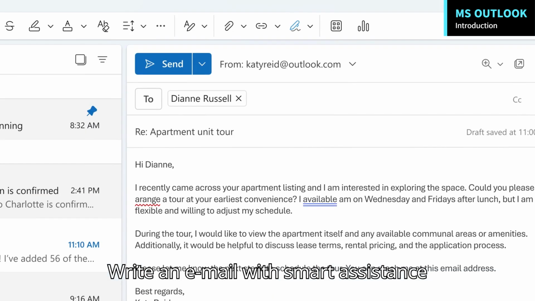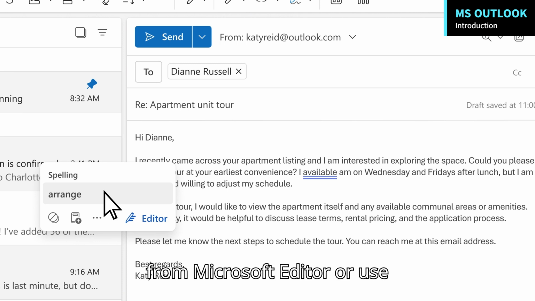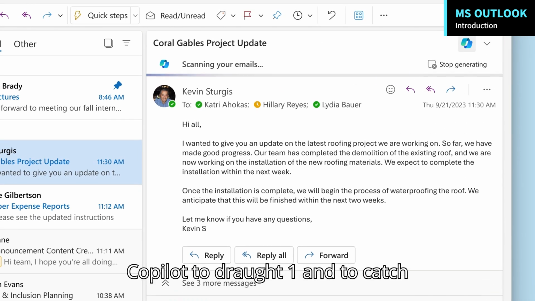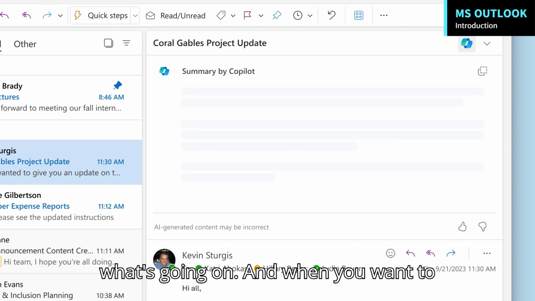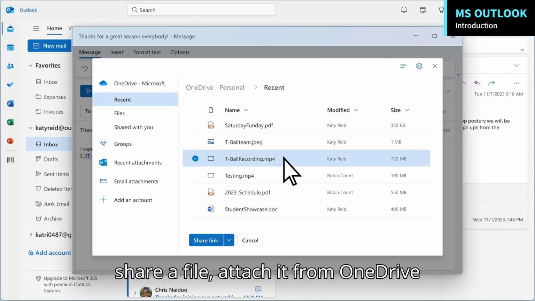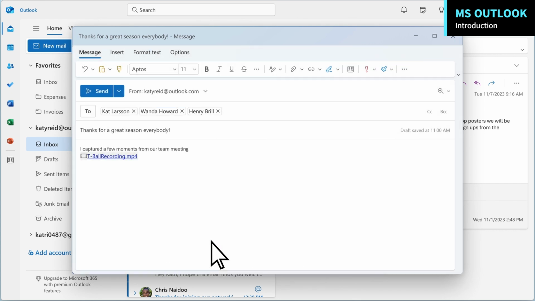Write an email with smart assistance from Microsoft Editor, or use Copilot to draft one, and to catch up on long threads so you always know what's going on. And when you want to share a file, attach it from OneDrive without leaving your inbox.